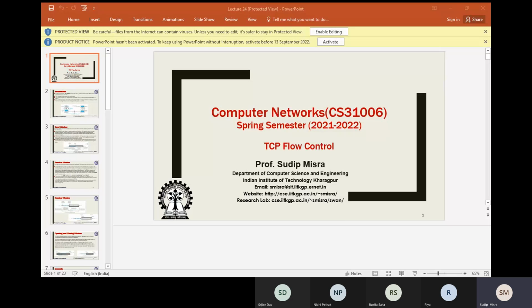Now you see that here the acknowledgement was 1401, again 1401, and by repeating the same process, three acknowledgements with the same number, three duplicate acknowledgements, 1401.